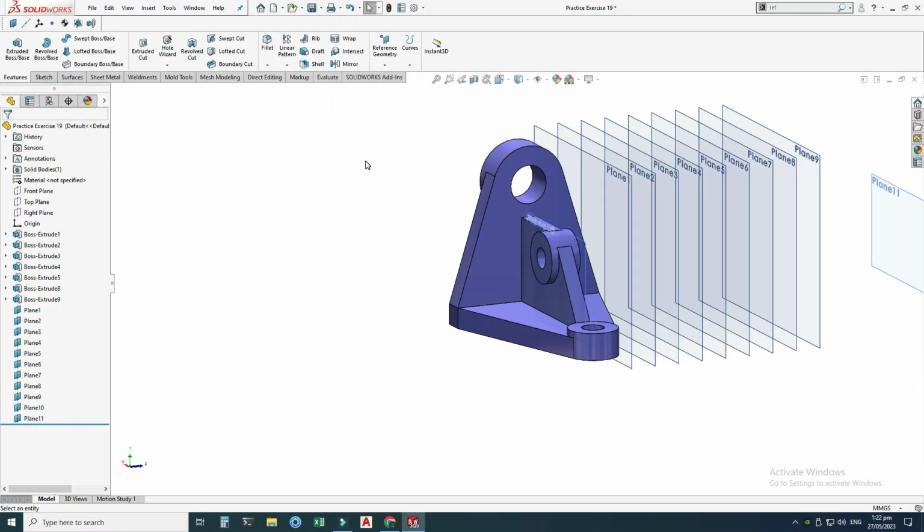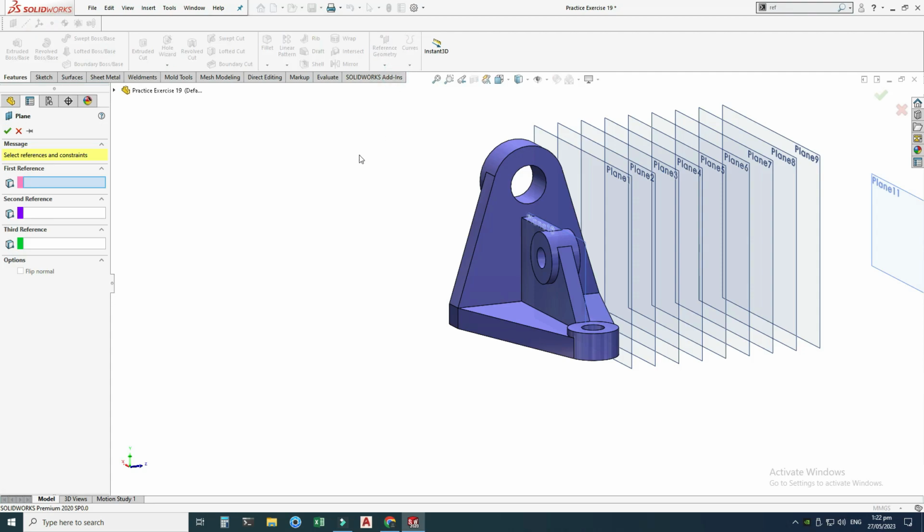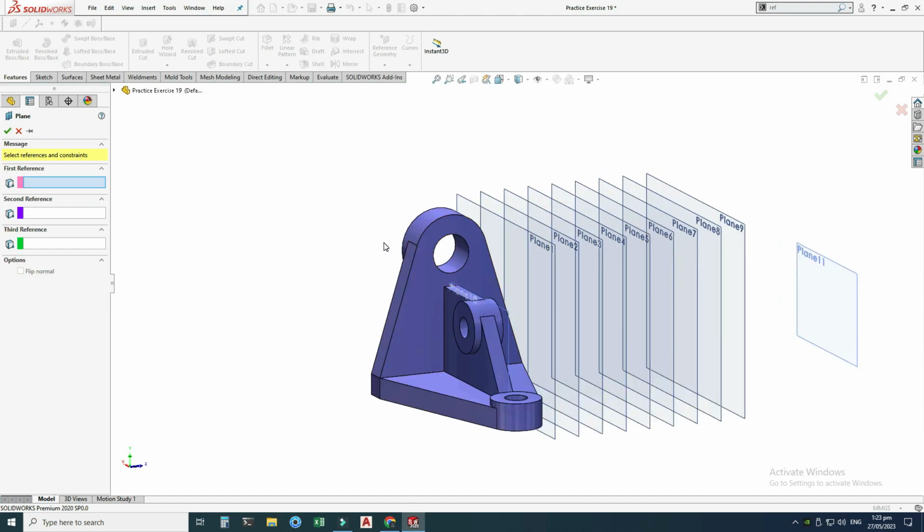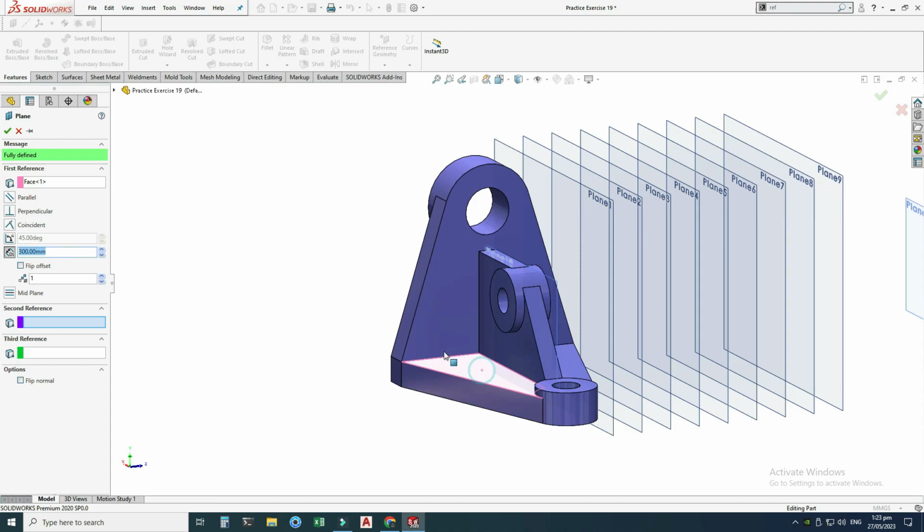Next we will create a perpendicular plane. So I'll go to Reference Geometry, select Plane, and here I would need to define two references. These planes were created using a single reference. Okay, these perpendicular planes, or planes at any angle, would need two references. So first, my first reference would be this face.